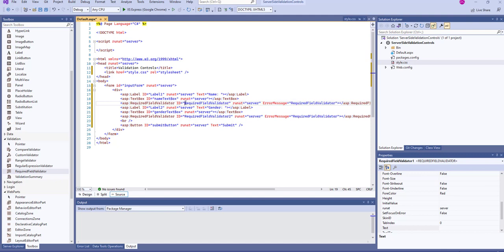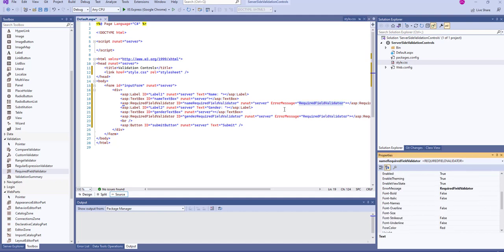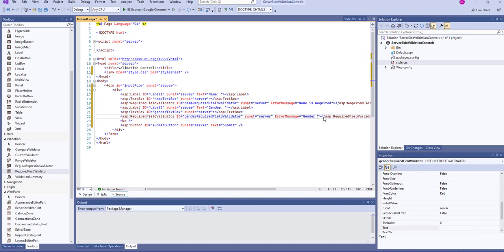Again, I'm going to give this an ID that relates to what we're validating. There's two very important attributes or properties you need to modify. One is the error message. You don't want the error message to say required field validator. You will also see that you can set the error message here. So I want the error message to say name is required. And this error message will say gender is required. Maybe I'll put a little asterisk so that it can get noticed.